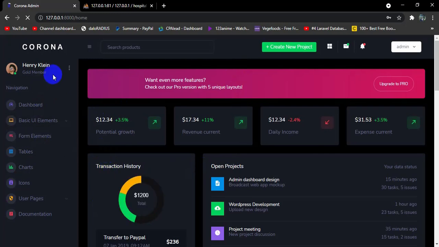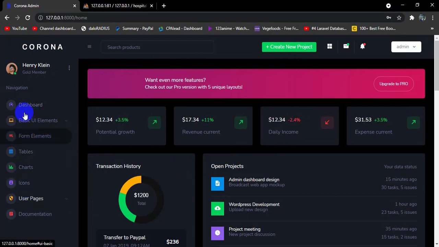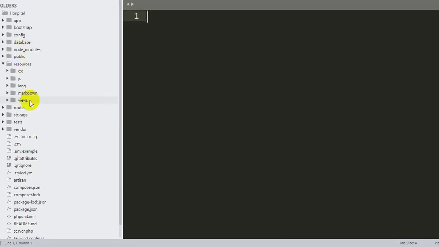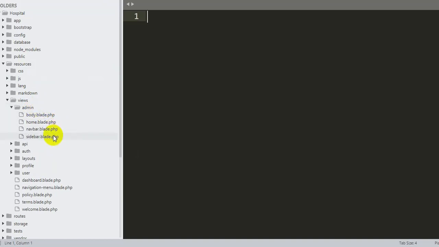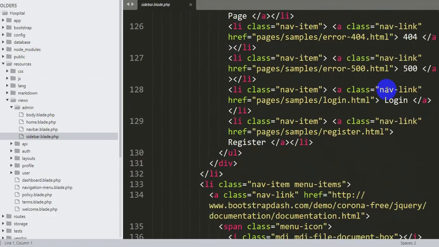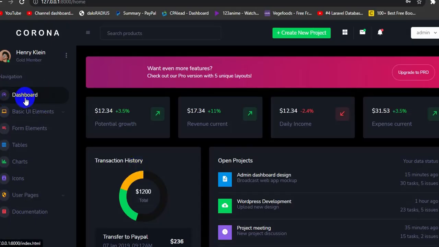First of all, we'll directly go to this sidebar option and make some changes so that we will have an option to import doctor's data into our table. So let's go back to our code. Here you can see resources, then we go to views, and you can see admin, and inside admin we have sidebar.blade.php. Here you can see that we have a lot of options in the sidebar. The sidebar started with dashboard and ended with documentation.